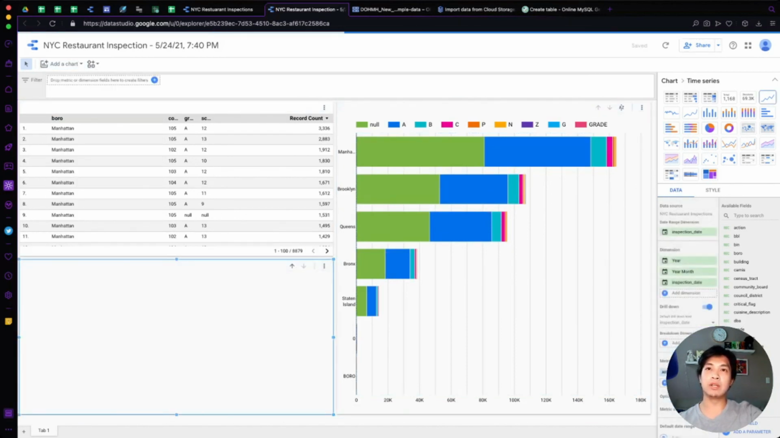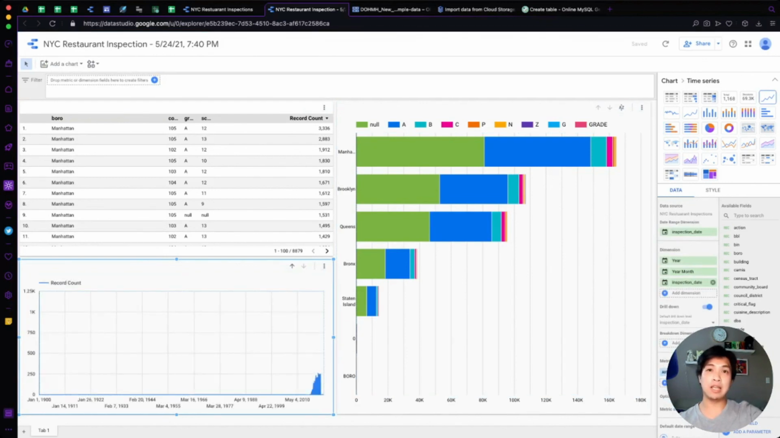But there's a lot of ways to slice it, but the important part is that you can take your larger data sets and showcase them in Data Studio in the way that you expect.